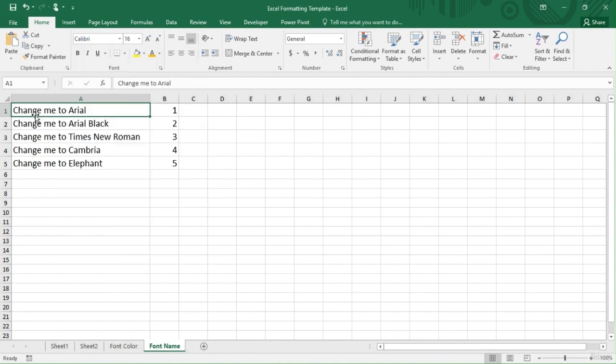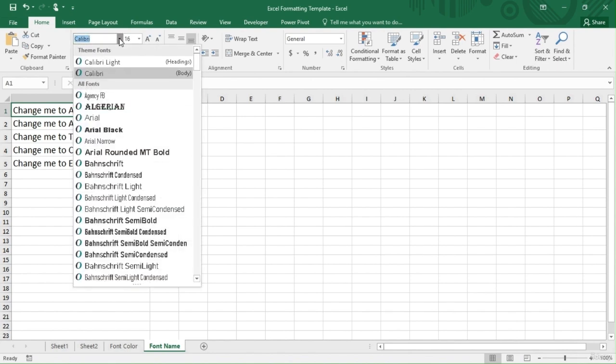Now, let's start with this first one. So, change me to Arial. There's a font name called Arial. Now, we go to the ribbon. First, you have to highlight the cell. Now, click on the font. Now, this is the font we want to change it to. It's called Arial.